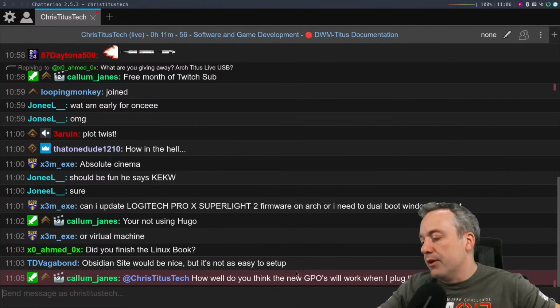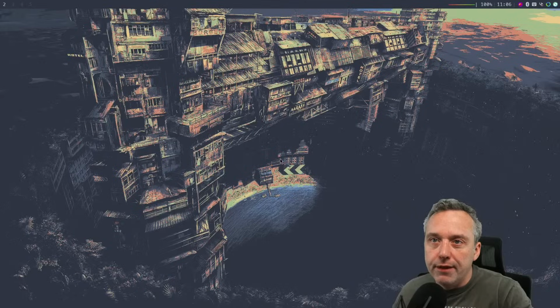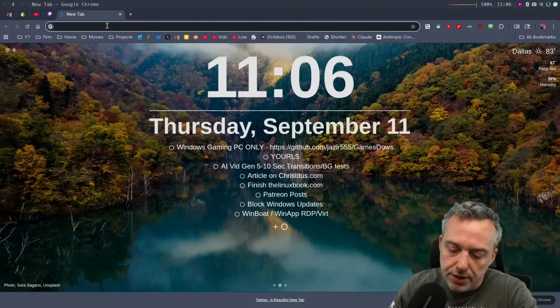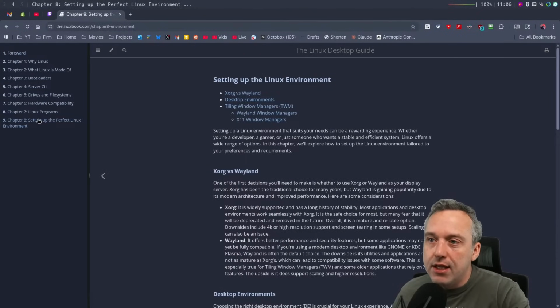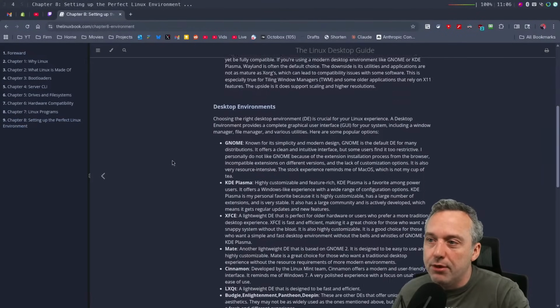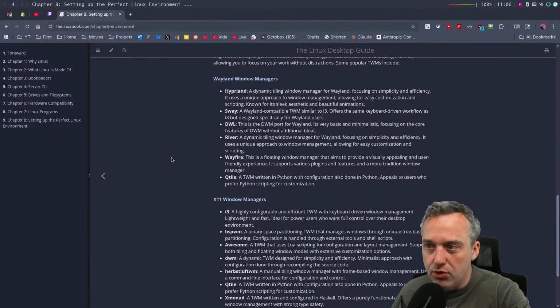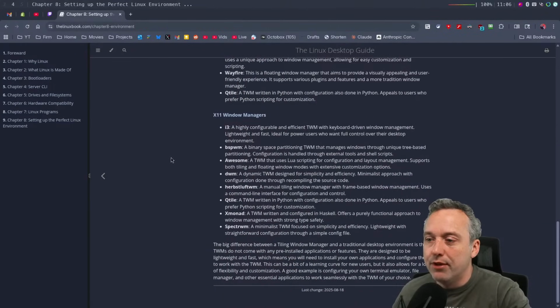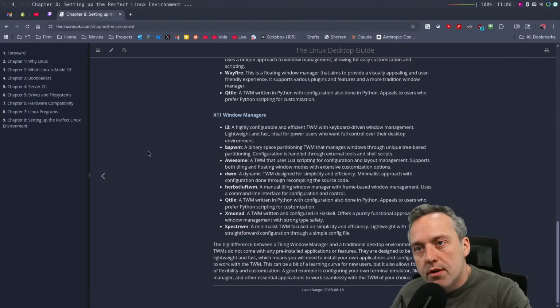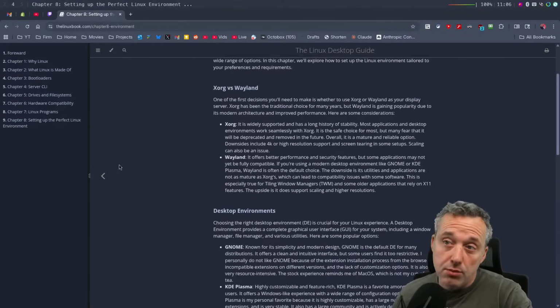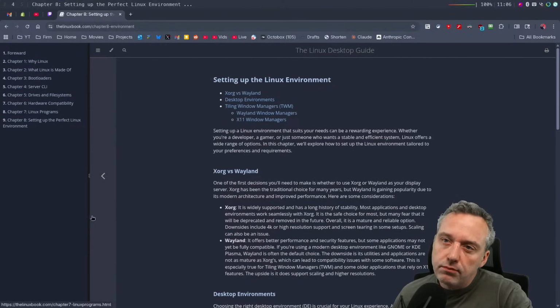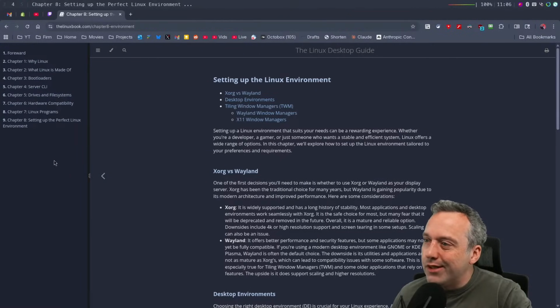Did you finish the Linux book? Man, that's the other thing. The Linux book, God, it's so close to the finish. I was at the end here, setting up the perfect Linux environment. And this is what kicked off all this DWM-Titus stuff, because I was like, well, here's my perfect environment. And I almost want to make a chapter 9. This is also an MD book, by the way. But I don't know. I think it's good enough.